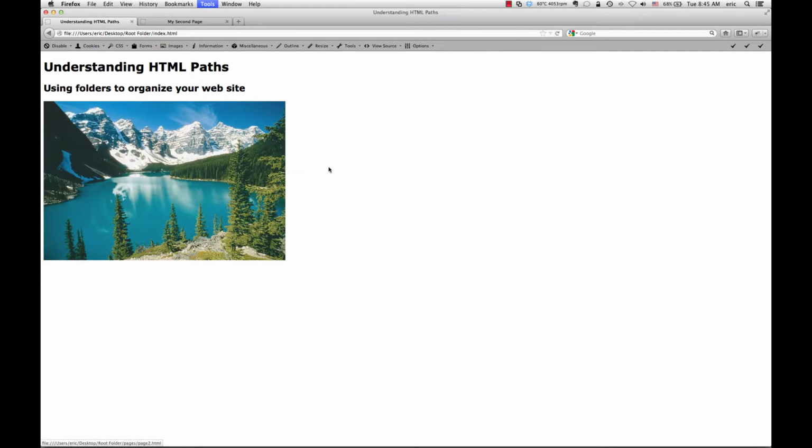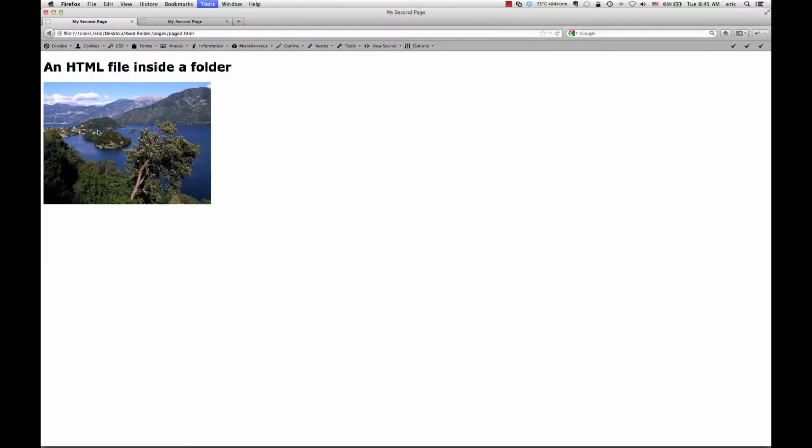And now you can see that when I move my cursor on top of the picture, it is now clickable, and I click the mouse and I jump to my page 2, which is inside pages. Now when you're having a hard time and it's not working, take a look at the address up here.